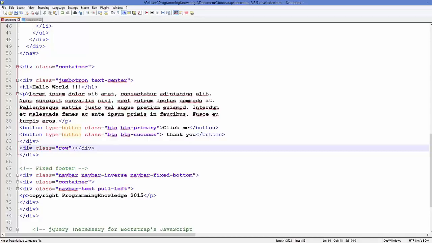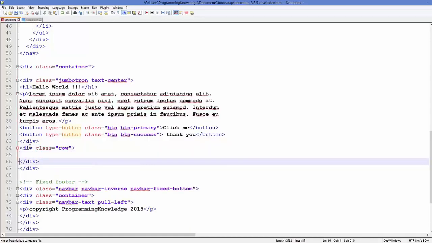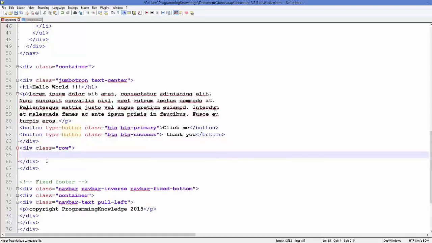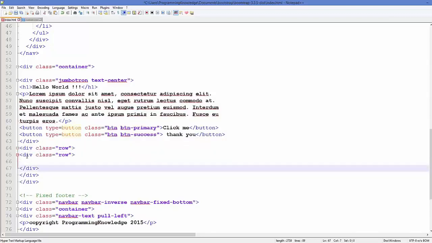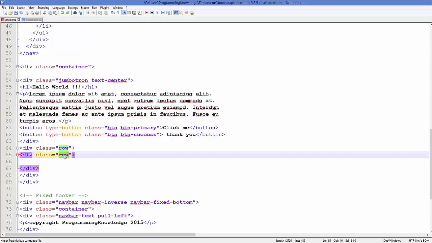Now inside this row div element I'm going to create one more div element for the column. For a column we first add col, then the size, for example md, and then the number of columns. For example, if we want to use 4 columns, then we give 4 here.